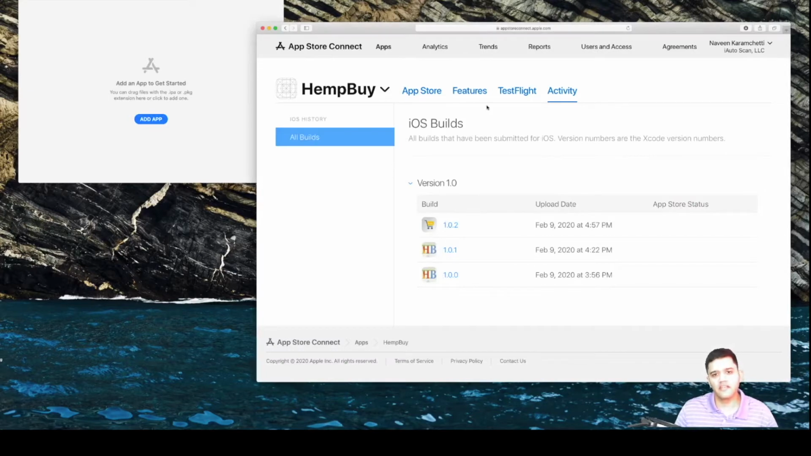On this screen, there are 4 tabs: App Store, Features, TestFlight, and Activity. The Activity tab is very useful. It will tell you what versions have been pushed to TestFlight. Sometimes some of the versions are dropped and won't show up in the activity. That could be because of an incompatible version or some missing item in the info.plist file. So this gives you a history of what apps have been uploaded and pushed to TestFlight.